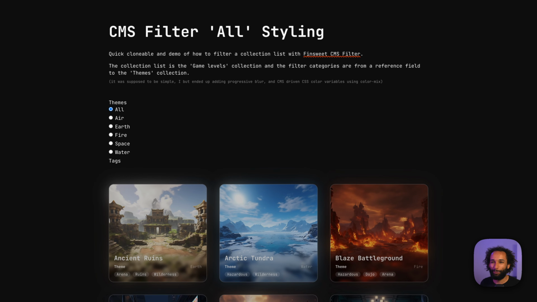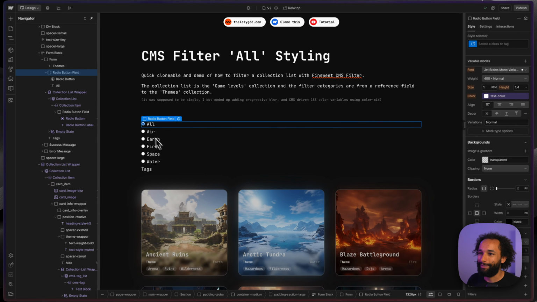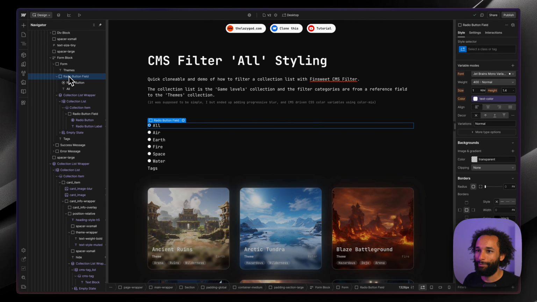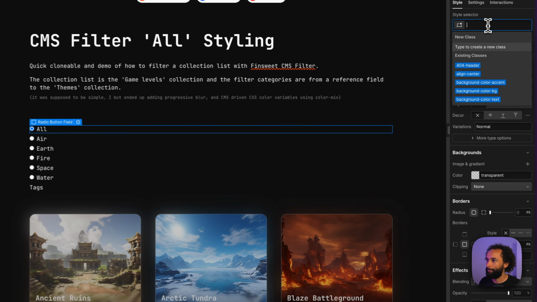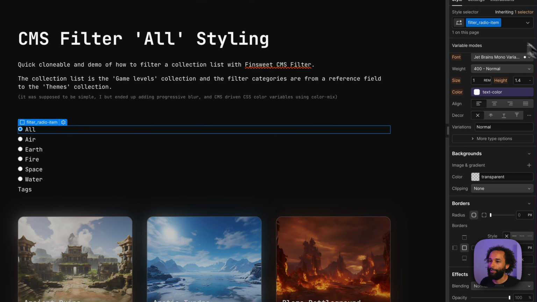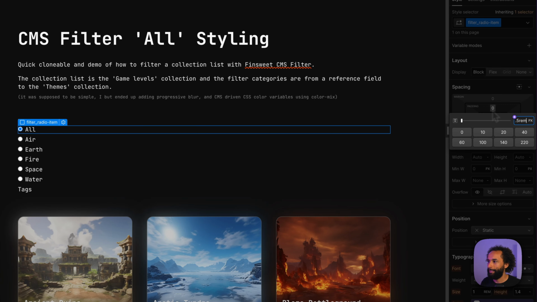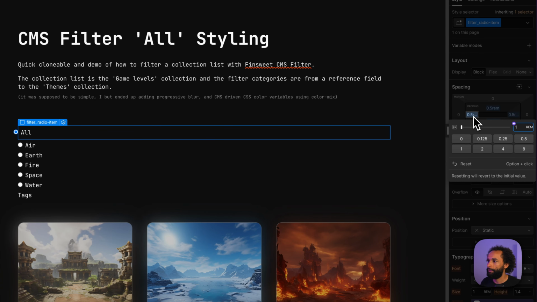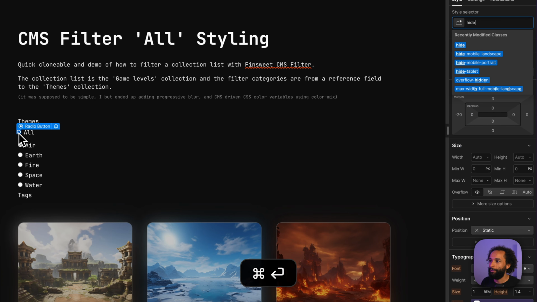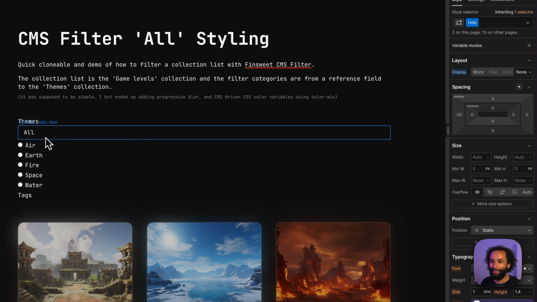But let's style it to make it a bit nicer. So I'm gonna go here on this, start with the all button. Let's do filter radio item. Okay. So first off, I want a bit of padding on all sides. I'm also gonna hide the radio just because we don't actually need it.